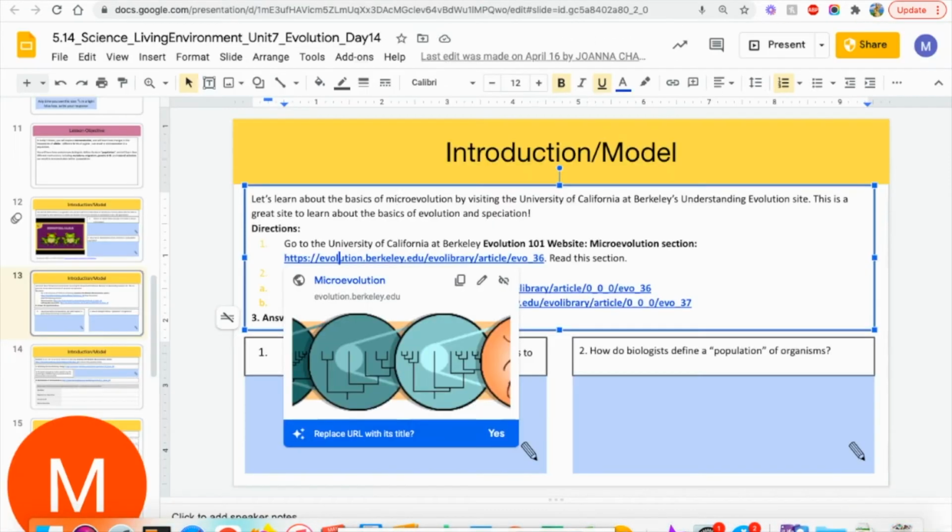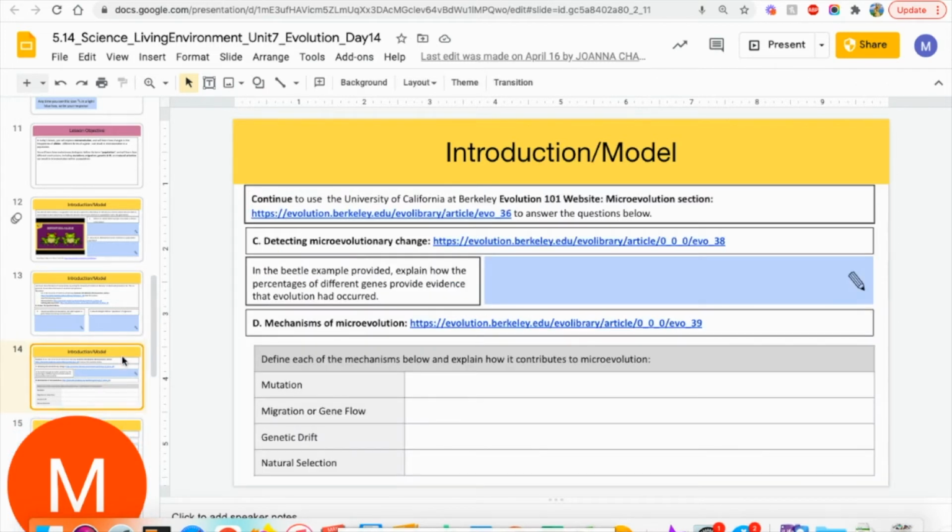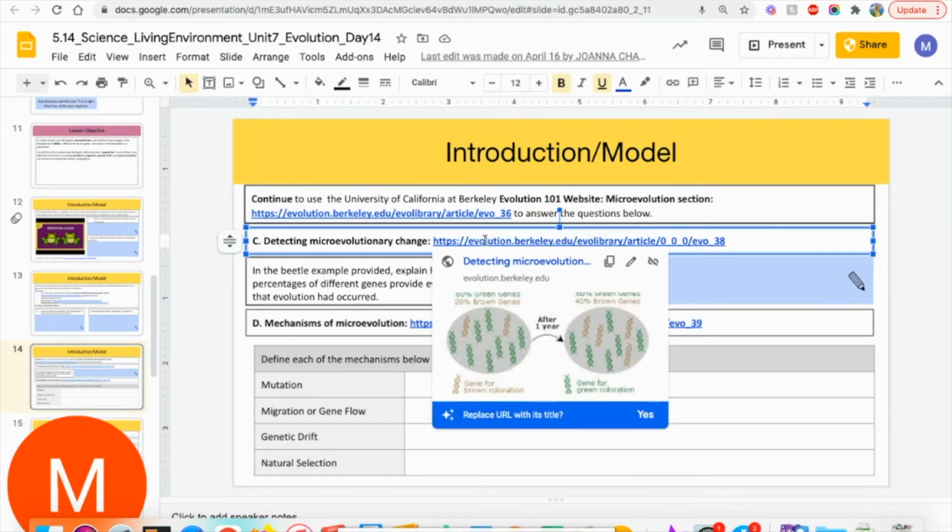And as they're going through this, they're going to continue to answer the questions again in our blue boxes with these pencils. Now, as you go through these, you'll notice part C, so this question deals specifically with this page. So it's important, again, that you remind your students to go at the pace that the slides go.